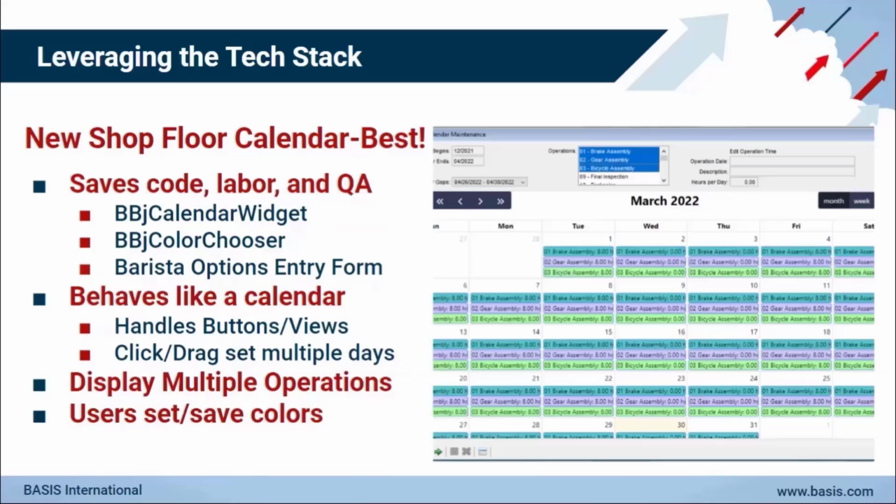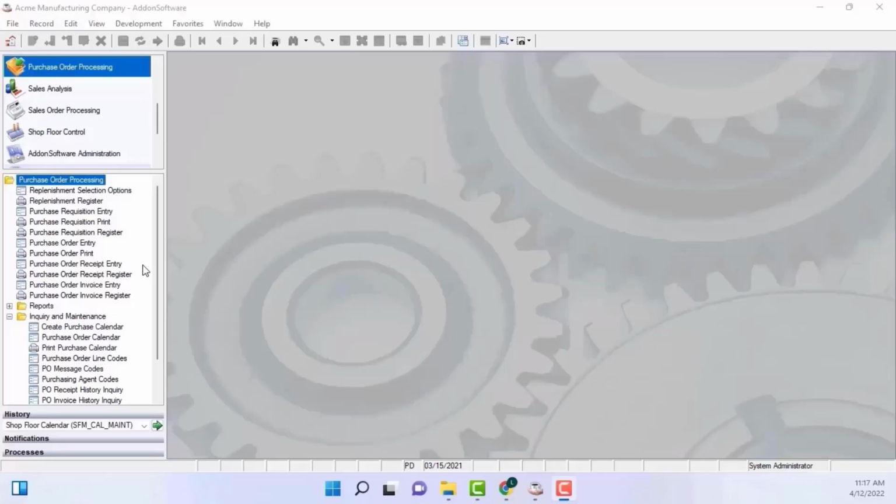The shop floor calendar, now that it takes advantage of the BBj Calendar widget, is the best. It saves code and labor and QA by using the BBj Calendar widget, the BBj Color Chooser, and the Barista Options entry form. It behaves like a calendar. It handles all the buttons and the views for us, and additionally you can set and save all the colors that you would like for each operation, and even the color of the text. And then there are the month, week, day views, and you can drag and drop on this one too.